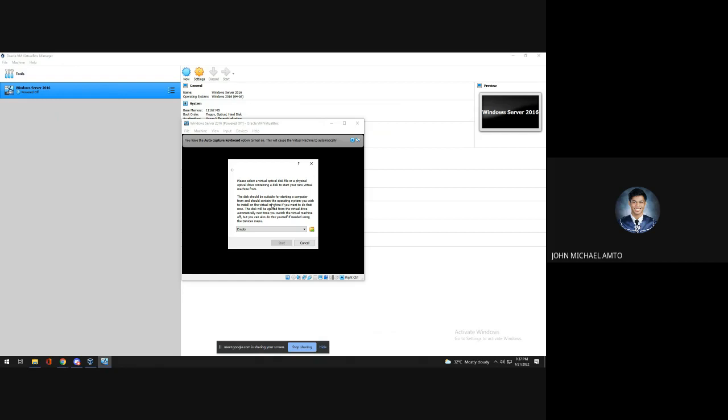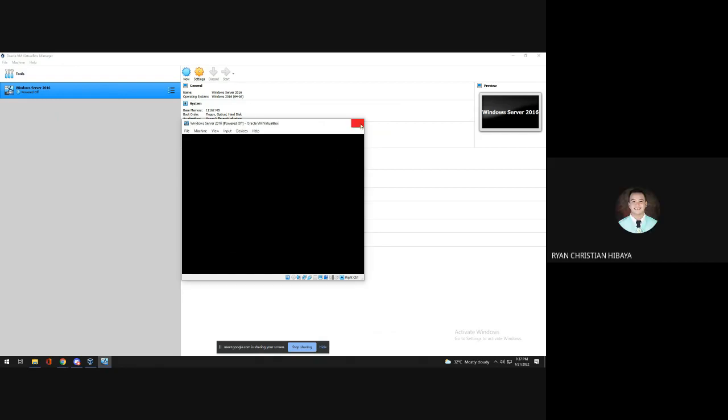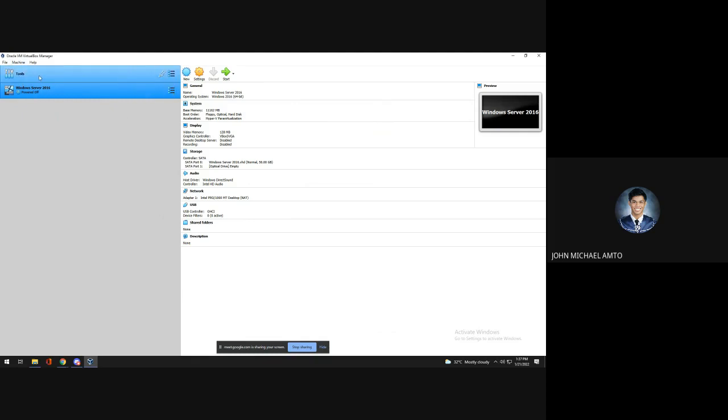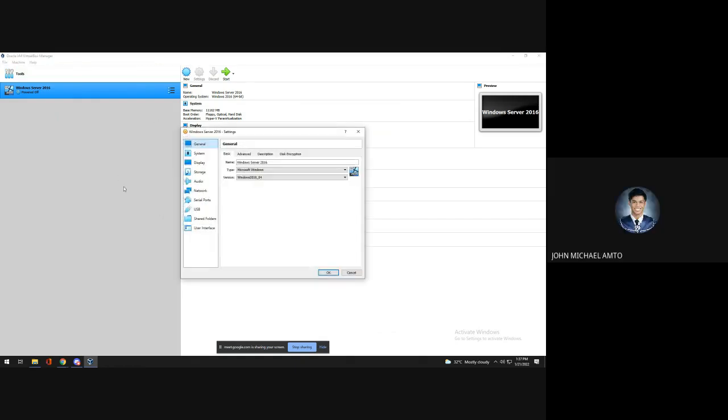Mali, i-X. Select the VM, click the shortcut to open the settings. Settings, orange ang kulay. Click daw settings.